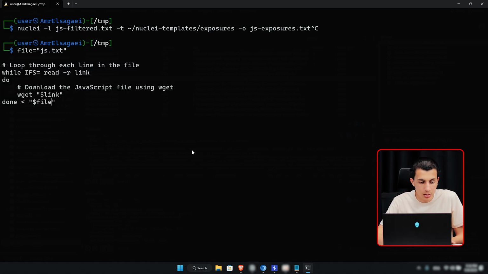So right here we have this command. It's a simple bash script loop, and right now what it's doing is, right here we have the file, filtered.txt, and we have a loop, and this loop is going to read each line, like each URL one by one, and it's going to use wget to download it, and that's pretty much it. It's going to download all the files.